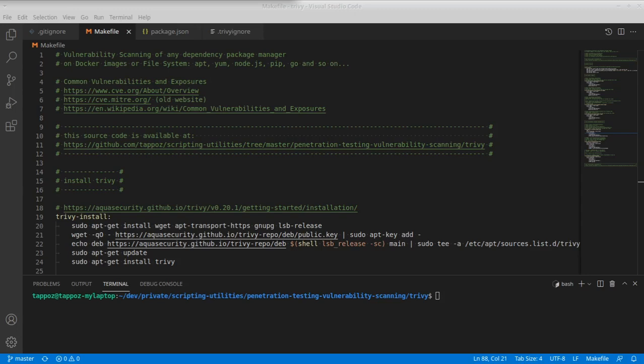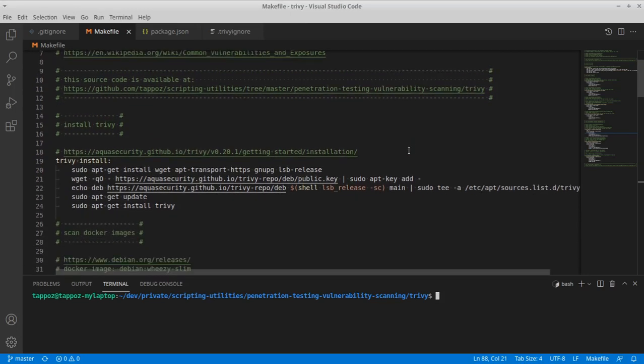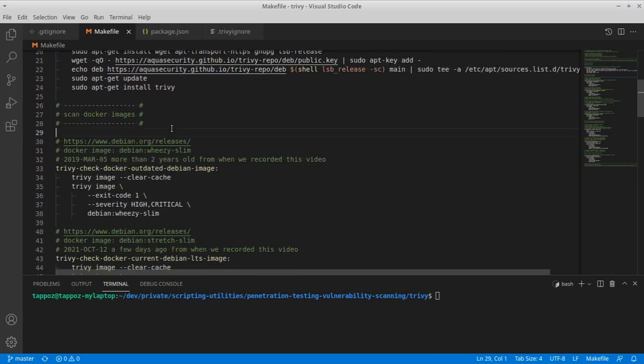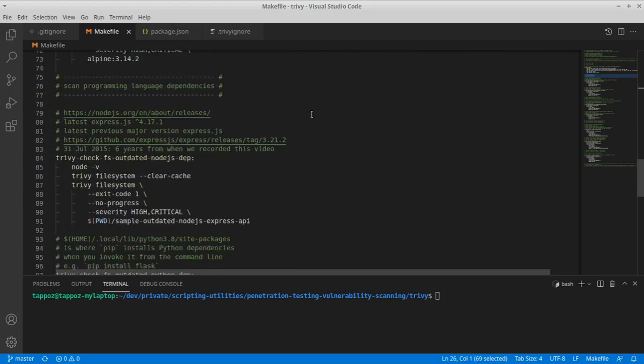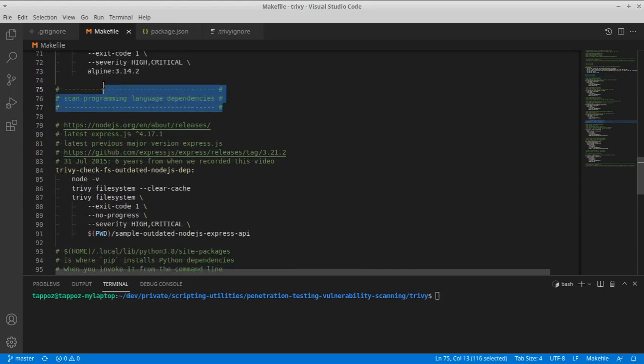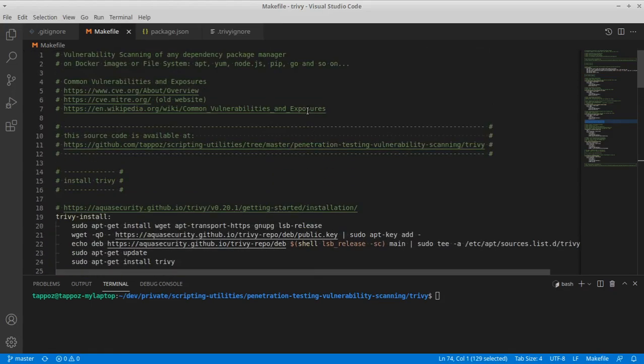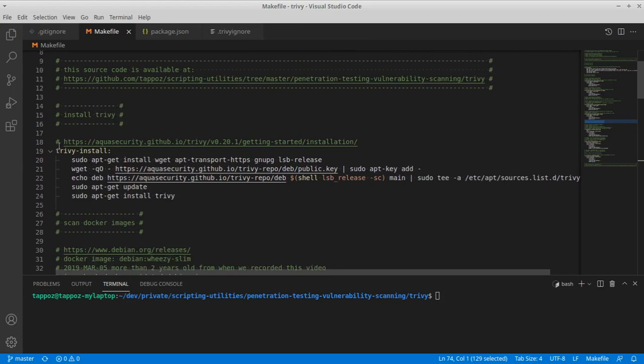All right, so today we're going to see how we can install this command, how we can scan Docker images, and how we can scan all sorts of dependencies. If you check this website, which is from Aqua Security, the company behind Trivy, you can see that you can install this package in many different ways.